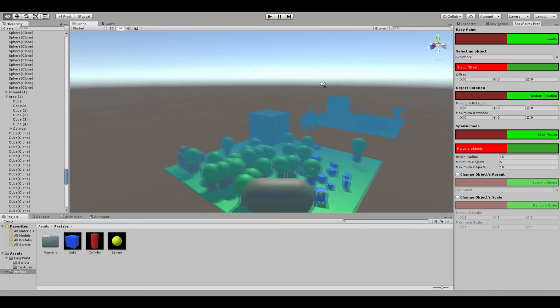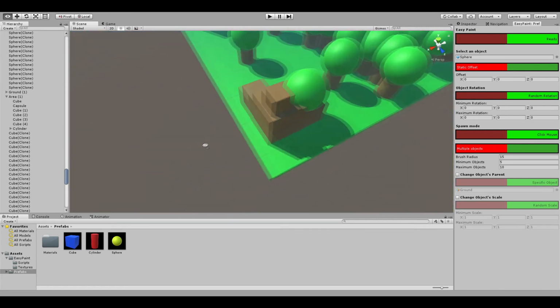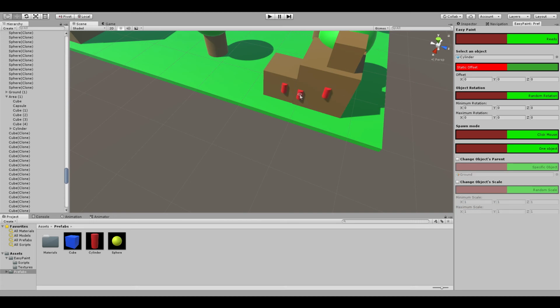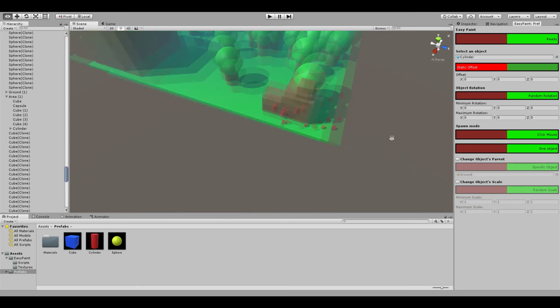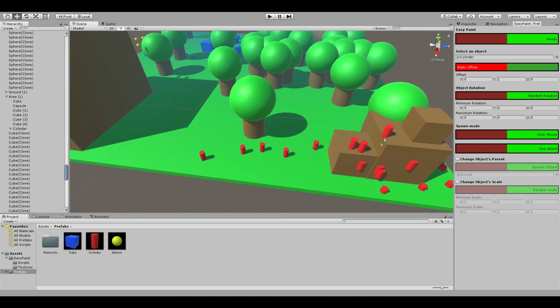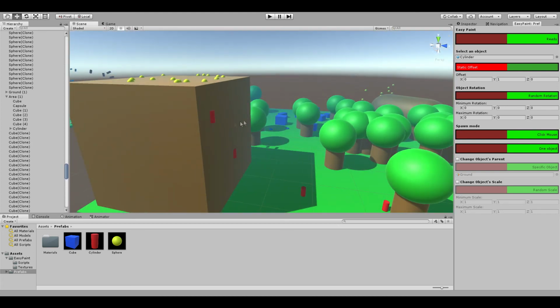That's pretty much it for the Easy Paint prefab brush. I hope you'll find this small tool really useful and use it however you like, and hopefully it'll help you develop your games faster, easier, and more pleasantly.